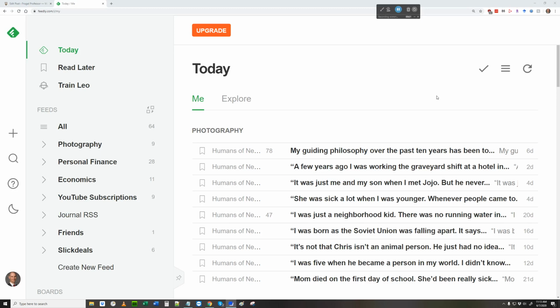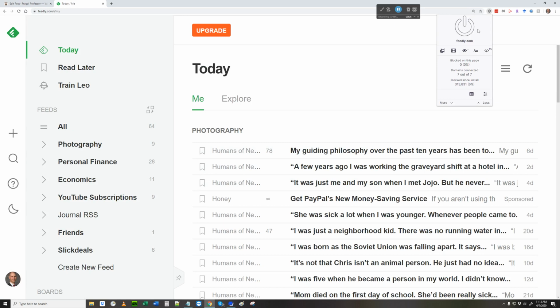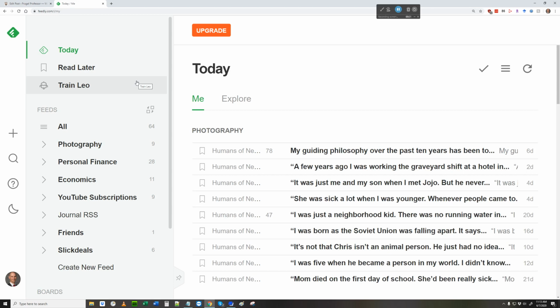All right, so this is what Feedly looks like. It has a prompt for me to upgrade. I'm not sure why I would do so. I could turn off ad blocker and I guess refresh the page. And yeah, you'll see these ads come up here, one for Honey, I guess. But again, with ad blocker on, you shouldn't see any ads, which is fantastic.